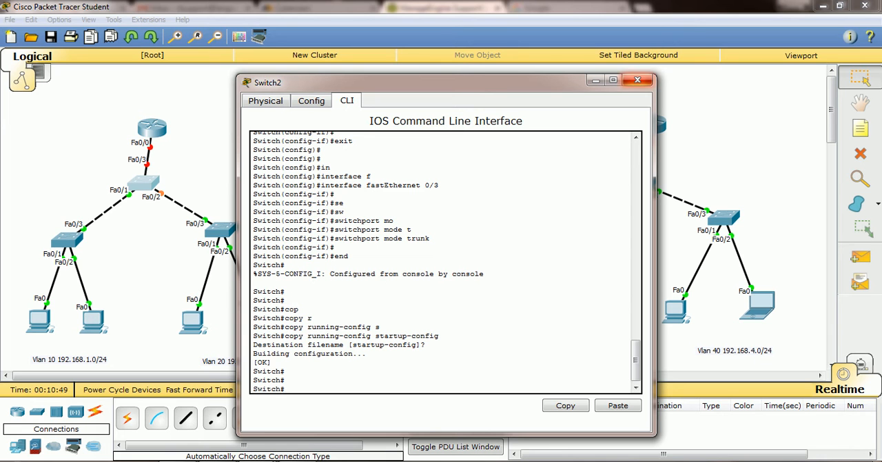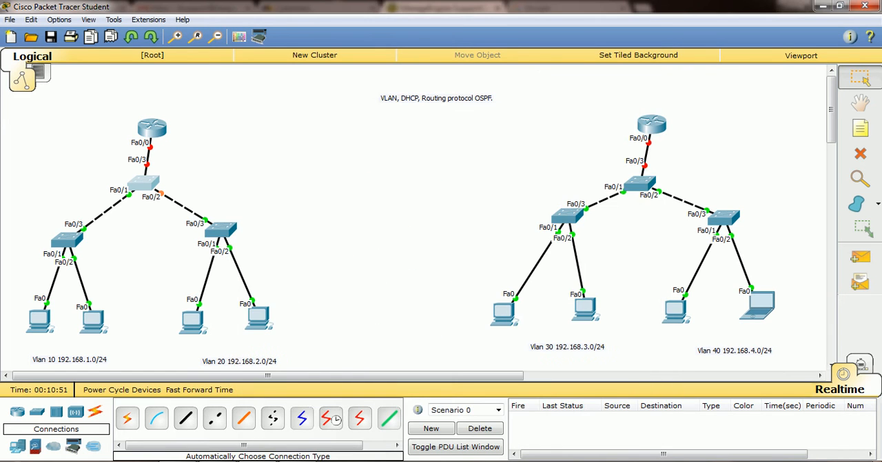And why I am assigning this: I am going to do the DHCP configuration in the router. Whenever you are practicing in a local network, we will enable the DHCP services. You can even enable DHCP services in L3 switches also. Here we are using L2 switches, that's why I am enabling the DHCP server in the router. Okay, so everything is done up to the switch level.